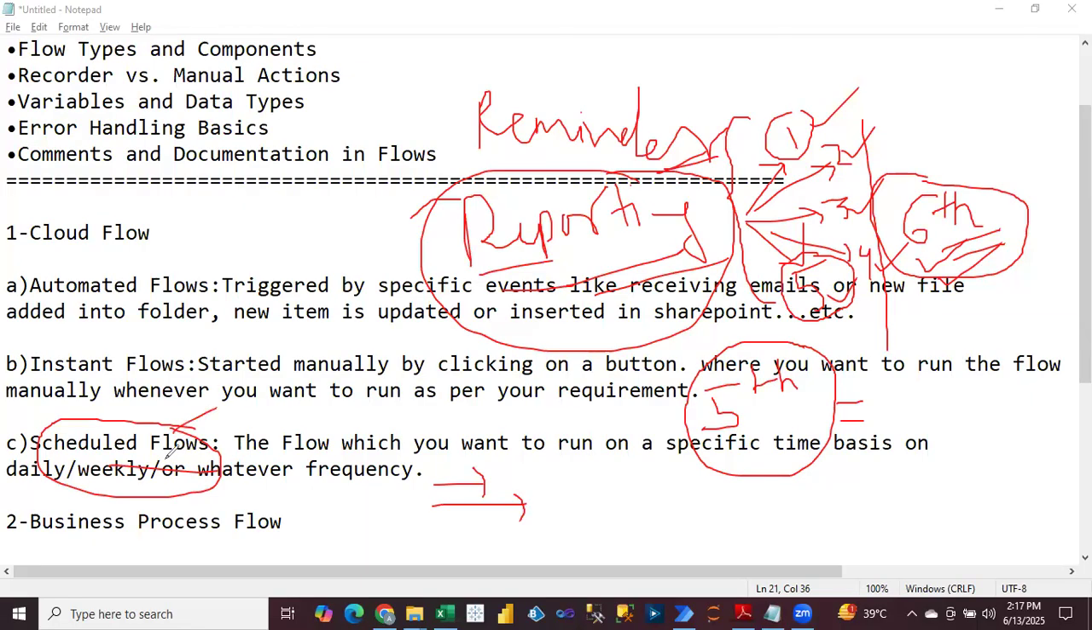When you create this scheduled flow, it will ask what kind of action you want to add. There I will use the send email action. In the send email action, I will enter the email IDs of those people whom I want to trigger the email.